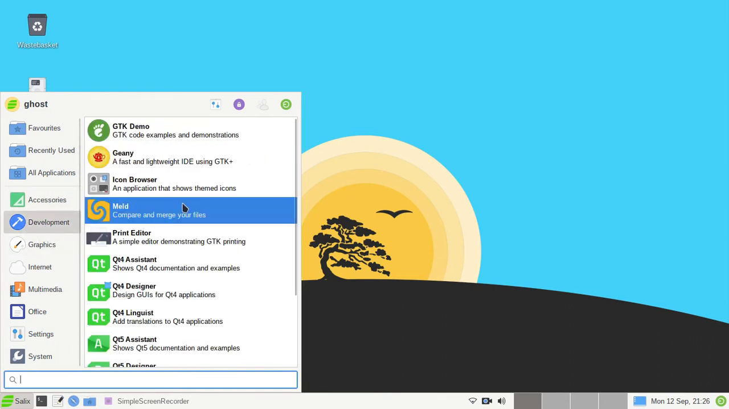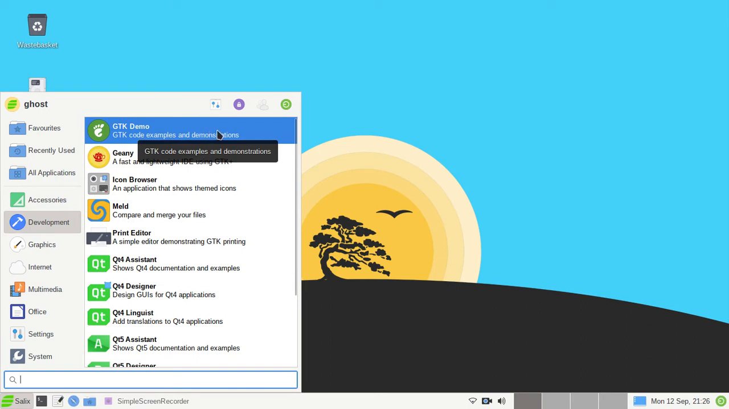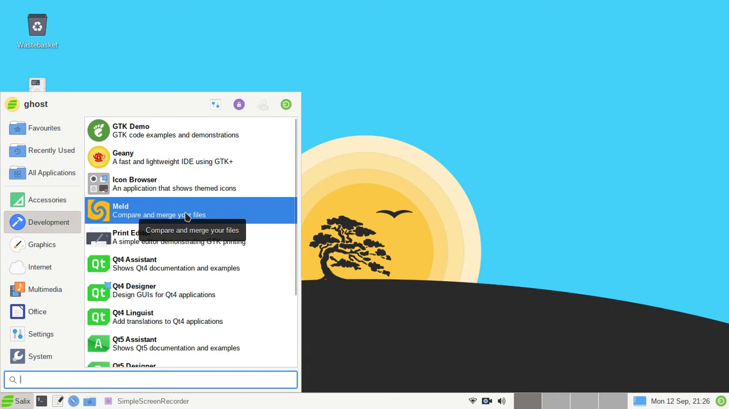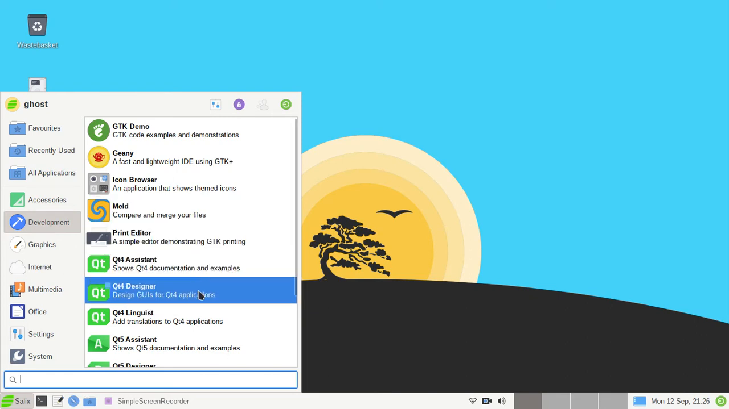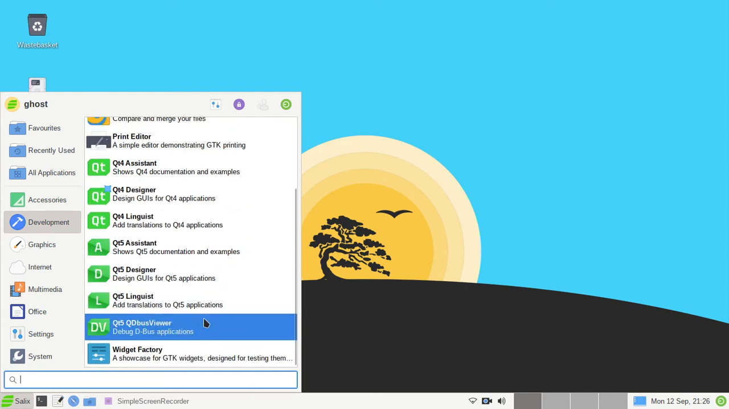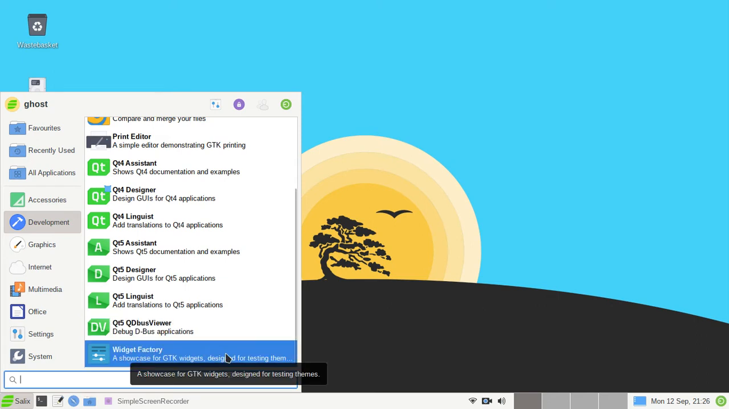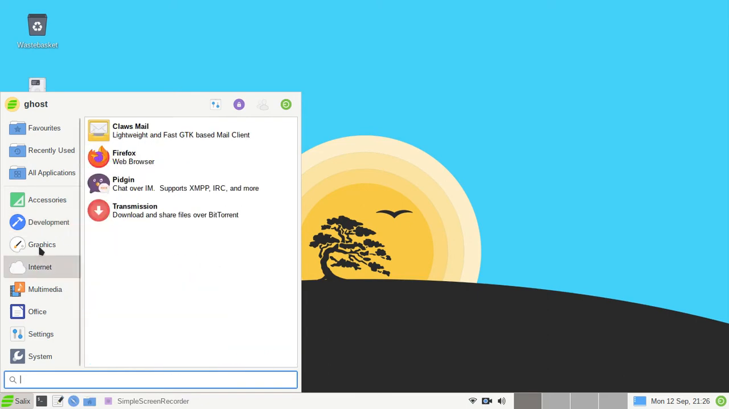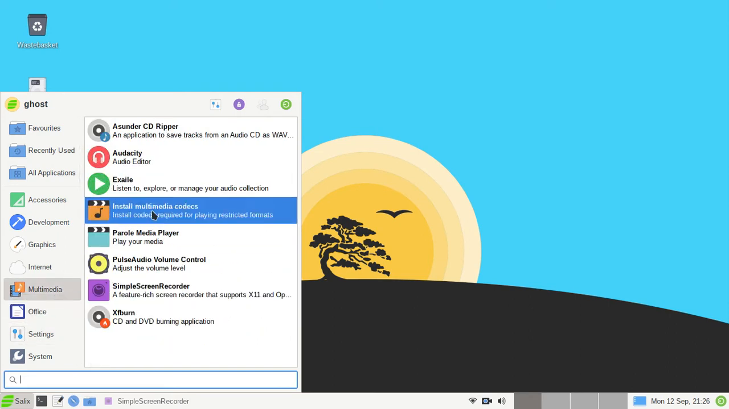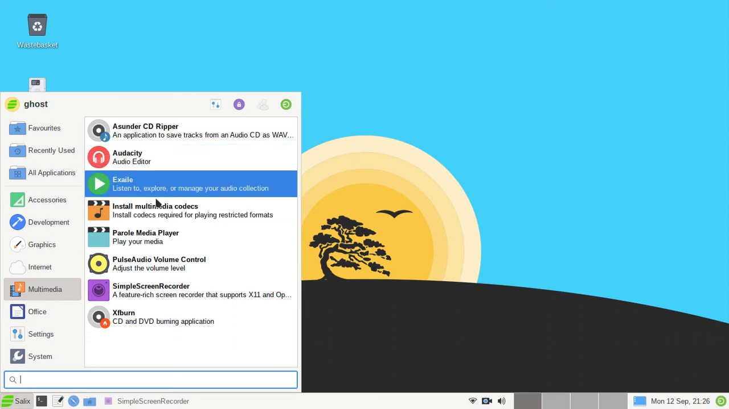Under development you get GTK demo, wow, you get GNU. You get an icon browser, you get Meld to compare and merge your files. I'm not entirely sure what that's for. You get a print editor, you get the Qt4 Assistant, Qt4 Designer, Qt4 Linguist, Qt5 Assistant, Qt5 Linguist, Qt5 Debus Viewer. You get Widget Factory. What? I don't know what any of that is. I'm not sure if I brought some of that in or not, but I don't think so, because I simply brought in Simple Screen Recorder and Audacity. Everything else is in there.